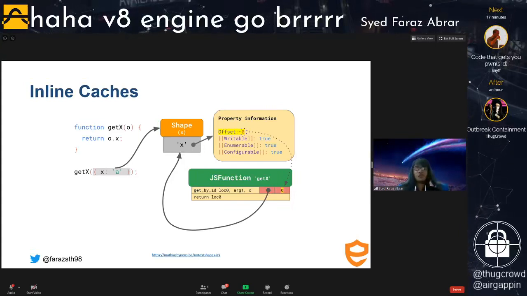So that's enough information about Turbofan and Ignition. We can finally look at a vulnerability, and this is one of my favorite vulnerabilities actually, because this really showcases how unique vulnerability classes can get within V8 because of its complexity.